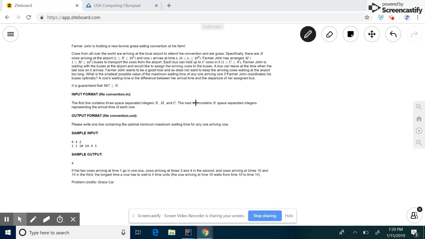Today we will be covering the USACO Silver problem from December of 2018 titled Convention. In this problem we're given a set of cows and a set of buses with a certain size that can fit a certain number of cows. All these cows come in at different times and we want to figure out the maximum waiting time of a single cow. For starters, it's pretty easy to see that we should probably sort this list. So let's do that first.